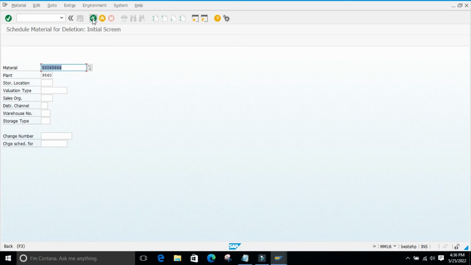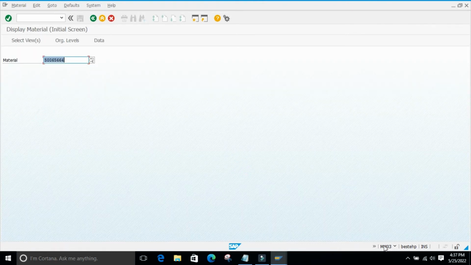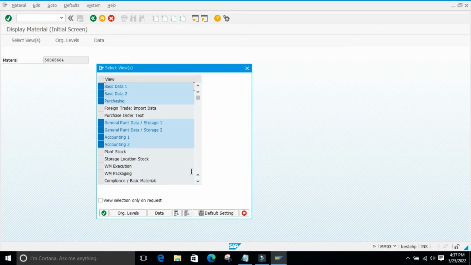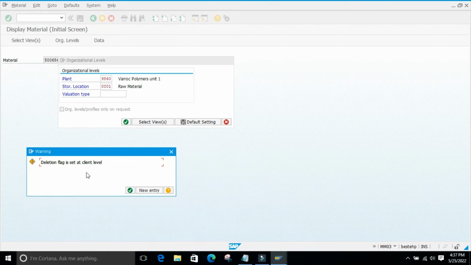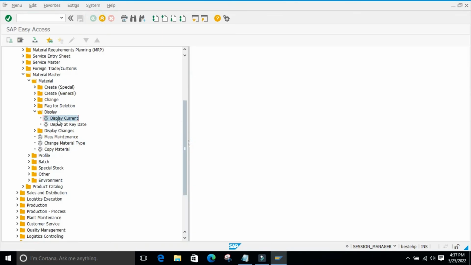Next transaction we have, see, now create is over, change is over, and flag for deletion is over. Next transaction is display. So MM03, as I showed you, MM03 for display, you need to enter the material and it will display whatever data you have entered. So this we have deleted, so it is not showing. See, it will allow you to just display. So display at key date.